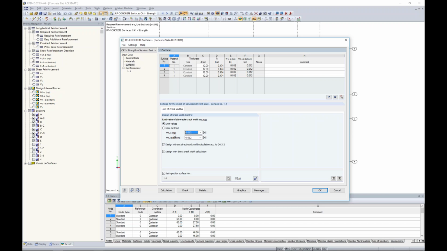Now you want to control both the top and the bottom. You can certainly set these as different as well, but for our case it will be 0.012. We can also choose user defined. Maybe you have a different limiting value that you'd like to put in here. You can do that as well.